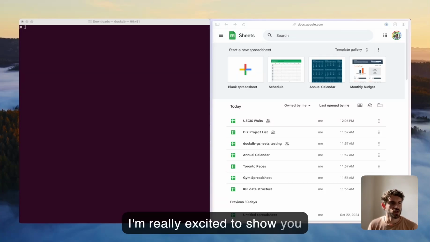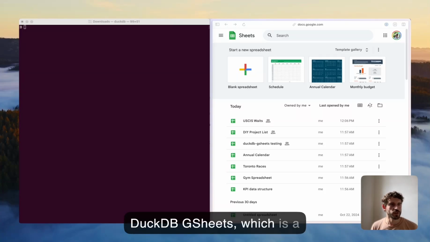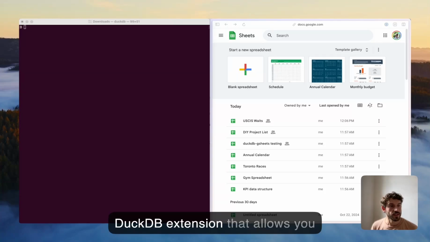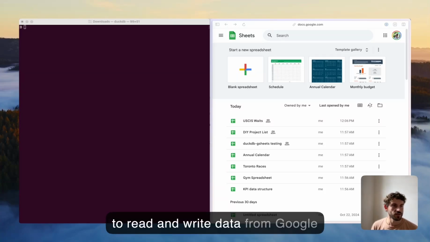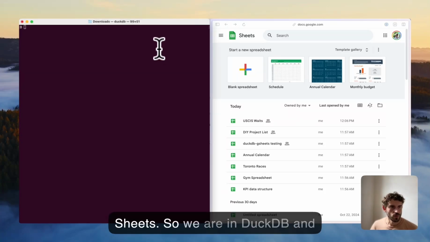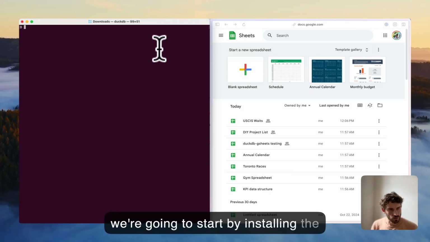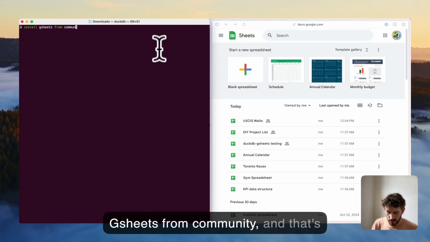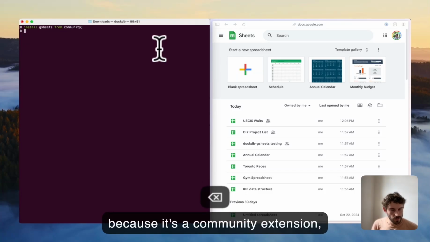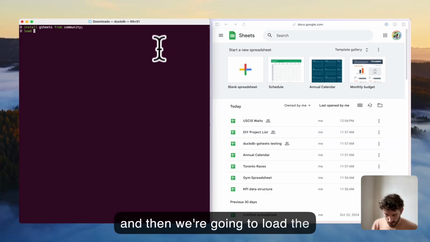So I'm really excited to show you DuckDB G Sheets, which is a DuckDB extension that allows you to read and write data from Google Sheets. So we are in DuckDB and we're going to start by installing the extension. We're going to go install G Sheets from community, and that's because it's a community extension. And then we're going to load the extension.